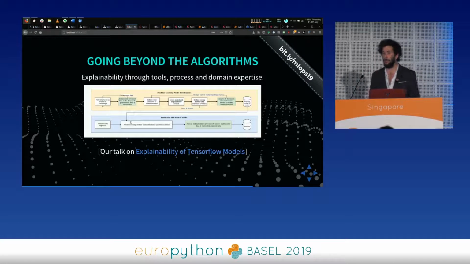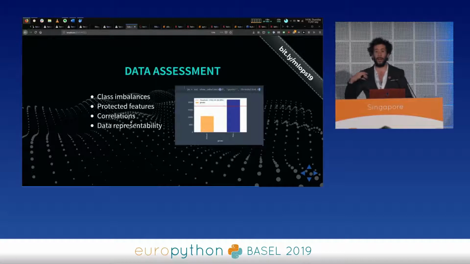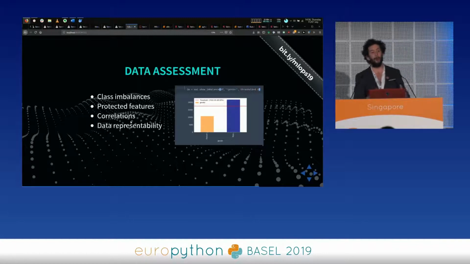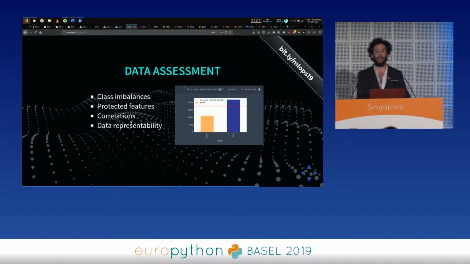Production monitoring being the one that we're going to dive into today. In terms of data assessment, you would want to explore things like class imbalances, whether you're using protected features, and correlations within data. Perhaps removing a data point may not mean that you are actually removing 100% of the input that is being brought by that, as well as data representability. Right? This is how do you make sure that your training data is as close as possible to your production data. And this is a very well-known problem.